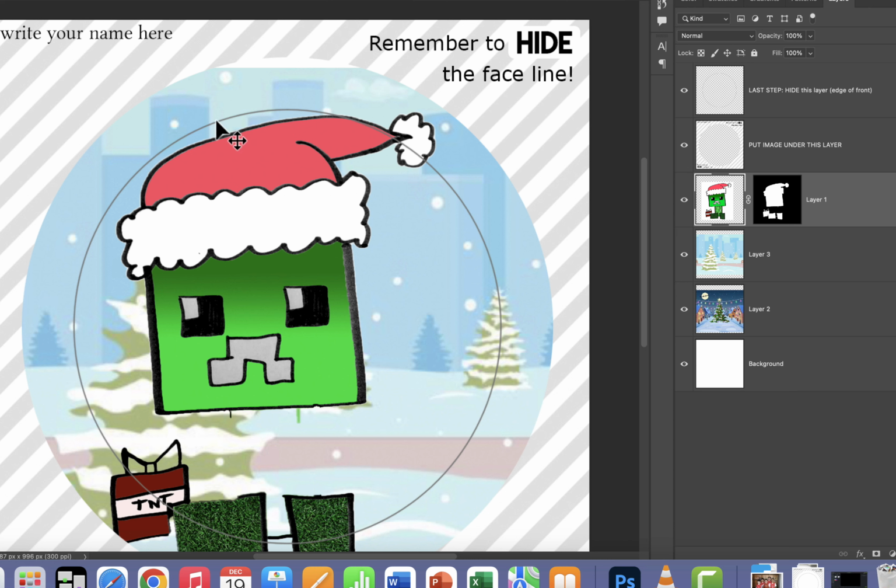Everything beyond what we're going to call the face line, and I'm going to flicker it so you can see it a little bit more easily. This line that I'm flickering, that's the face line. Everything inside is in the front of the button itself. Everything beyond it wraps around the back.